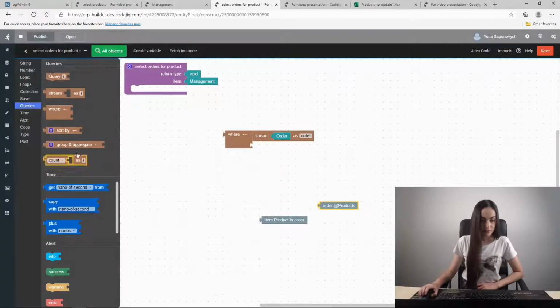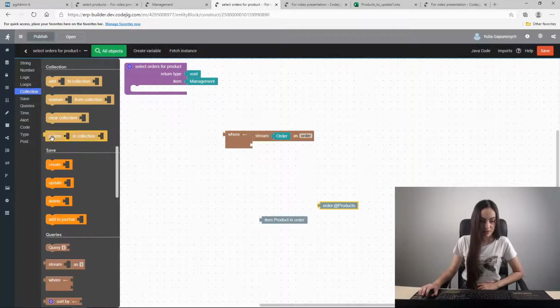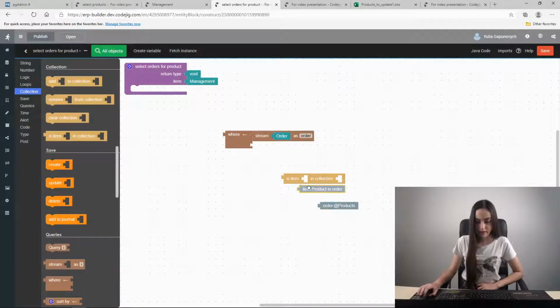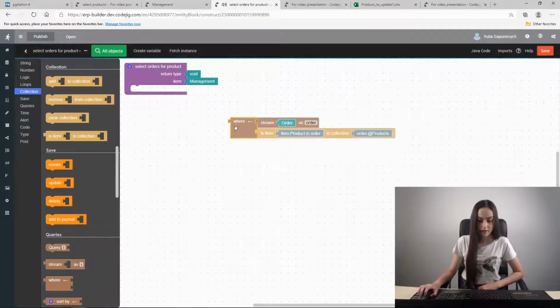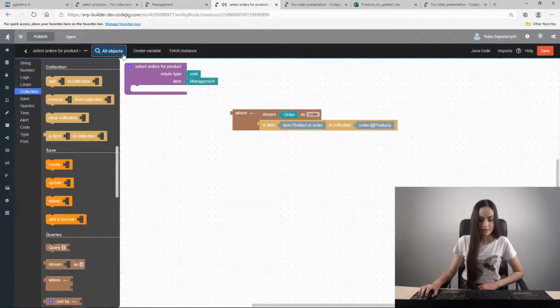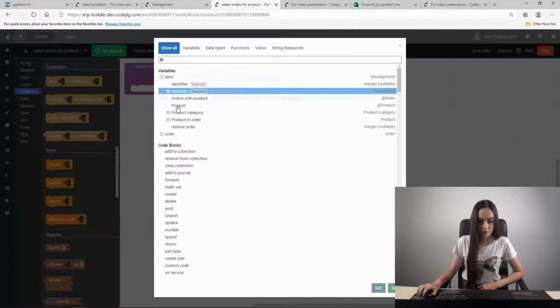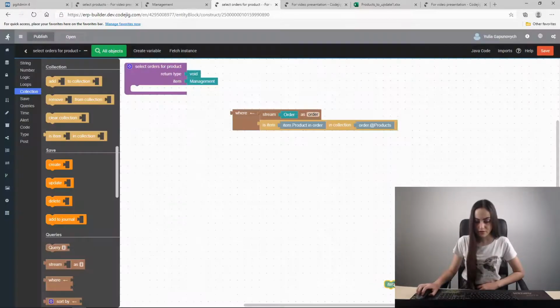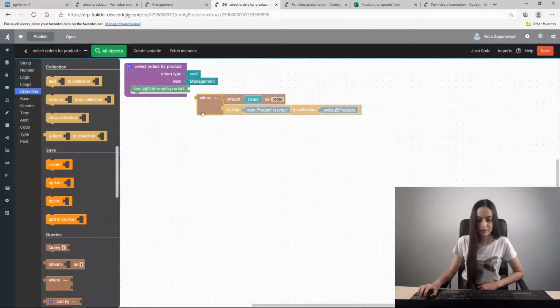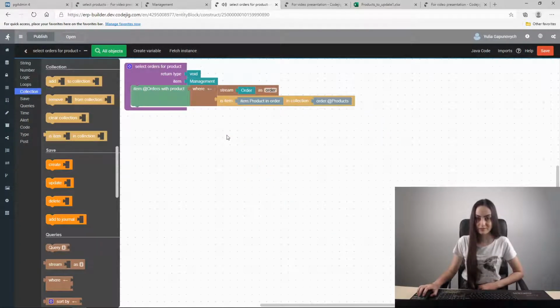To check this, we will use the code block, which is to check is some item, in our case the product we have specified on page, if it is in some collection, in the collection of products in some order. So let's check this statement, and the result of this filter should be stored in our collection of orders with product. So we set it to be field with a result of this where filter.